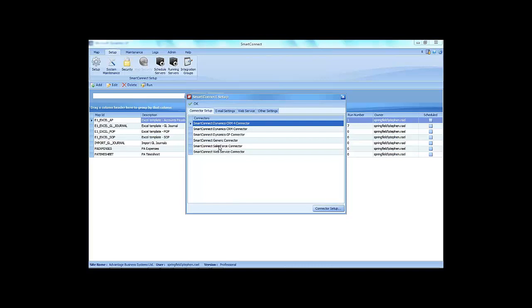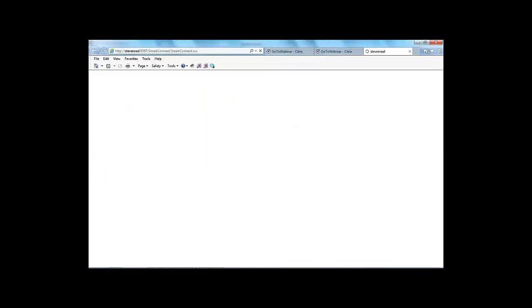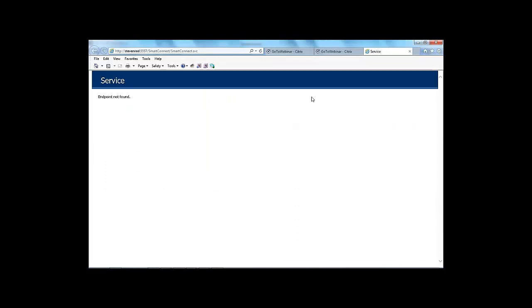I can just show an example here. This is something that I'm working on for one of our customers at the moment. It has a Salesforce URL which goes in here. We have some user credentials, and then we have the option of using real-time data sources. For either Microsoft CRM or Salesforce, it needs to be able to have external access to smartconnect.svc, which is a separate website. If I just click on my one, it brings up a web page like so. That web page needs to be visible to Salesforce.